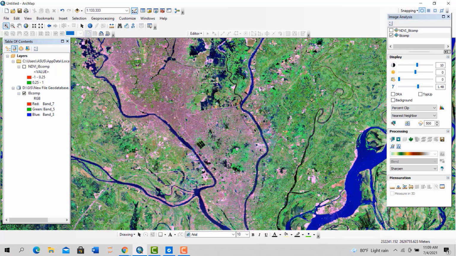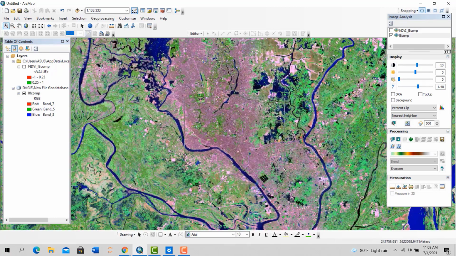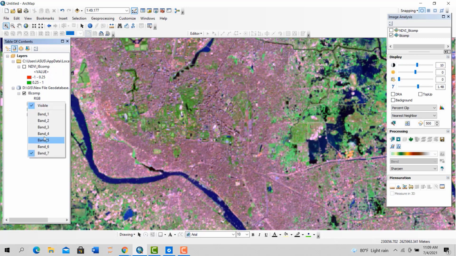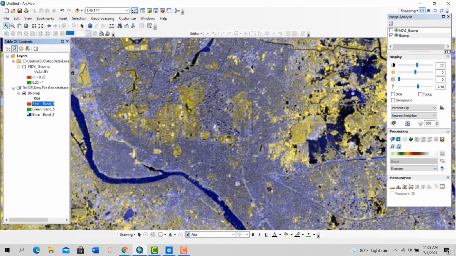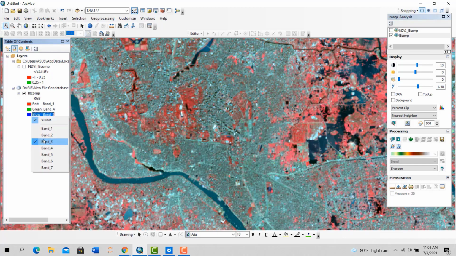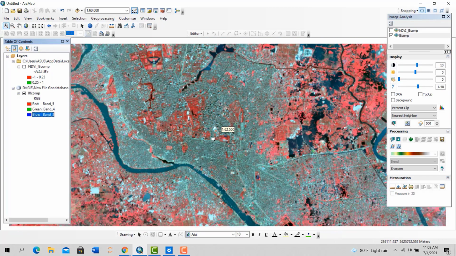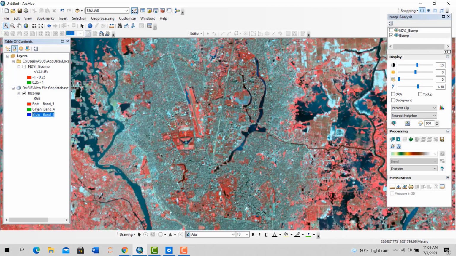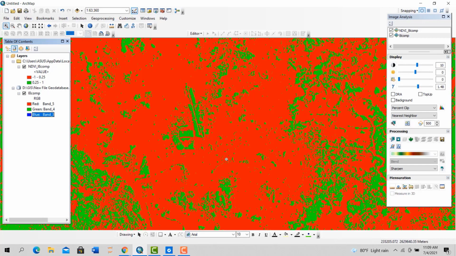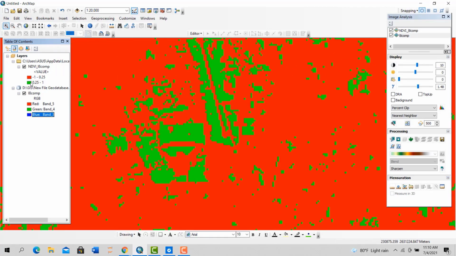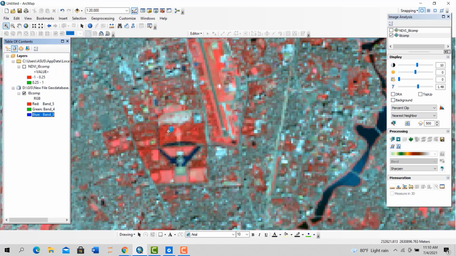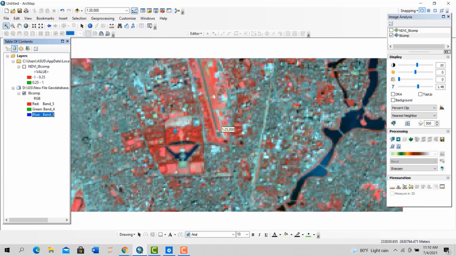But let's say, what is this? It's actually built up area. If you just change that to 543, you can see clearly that these are built up areas. And now if we see the NDVI value for that zone, you can see these are red, that is, not vegetation. Now why is this zone green? You can see this is actually green. Yeah, this is vegetation.